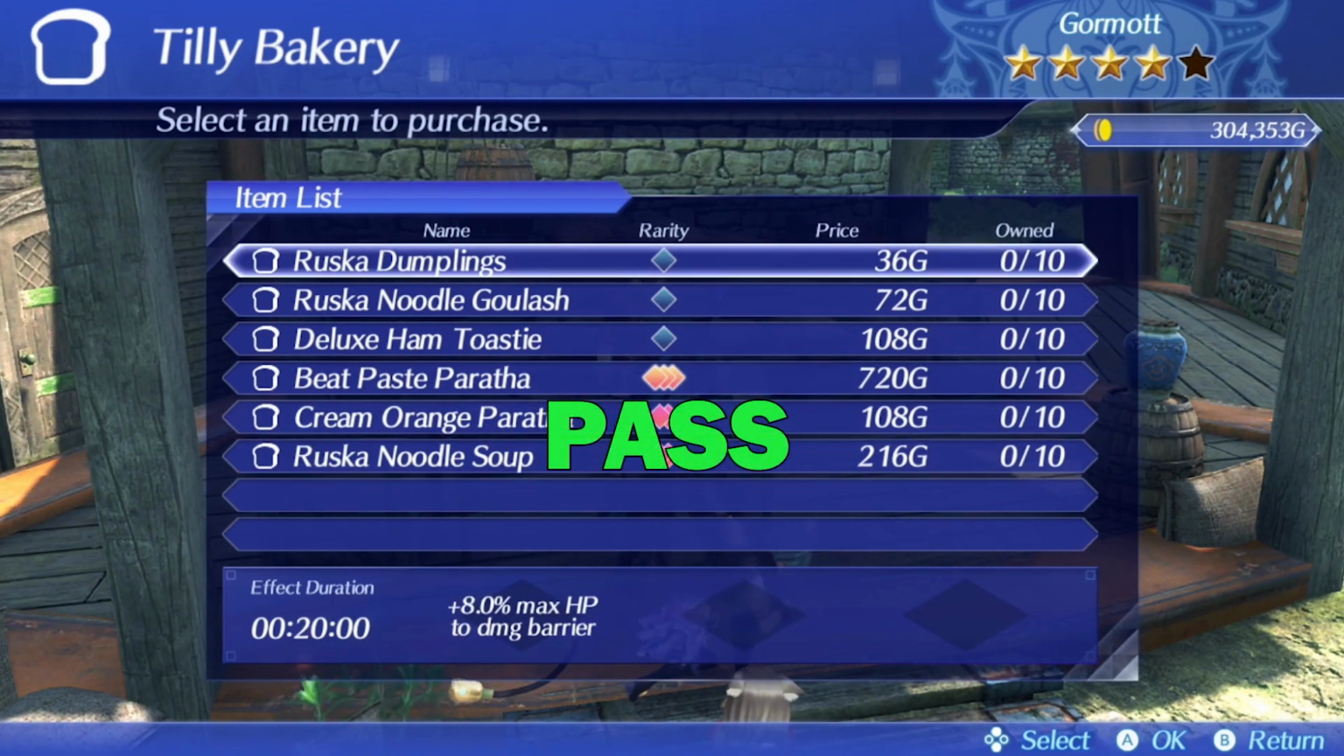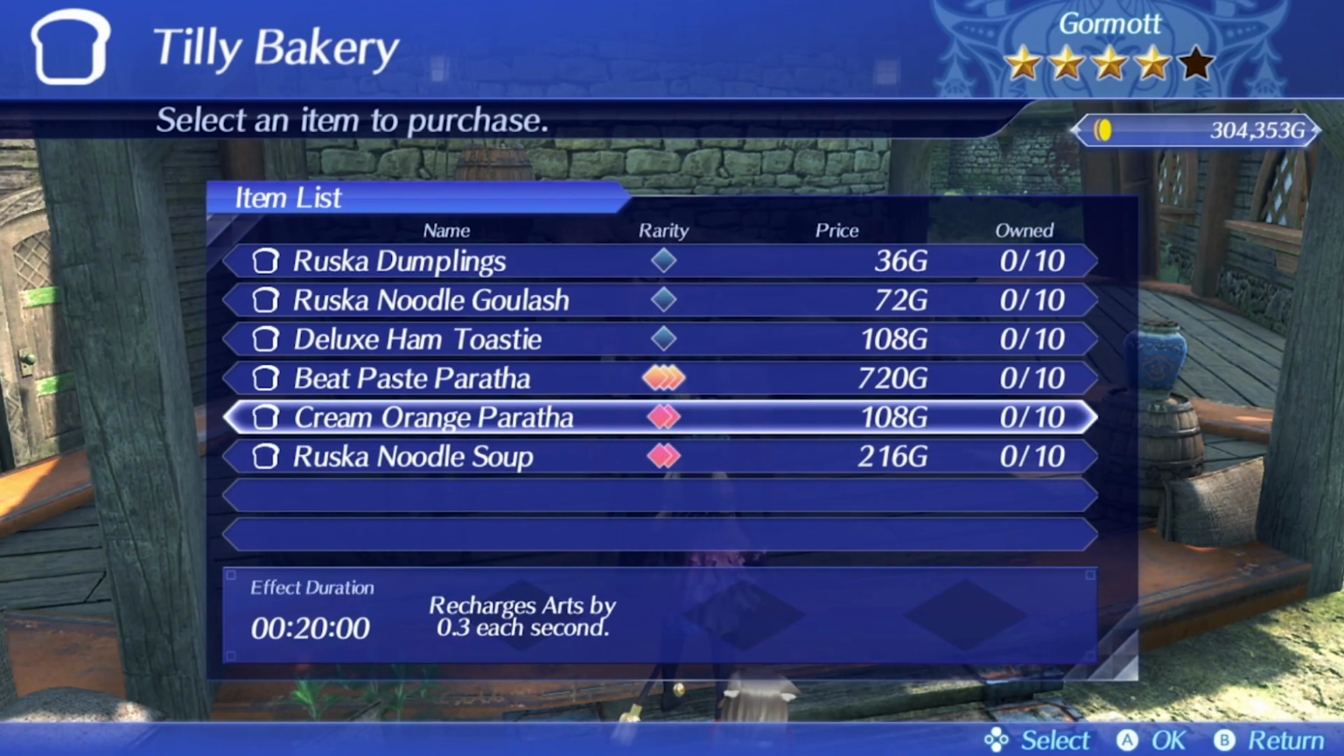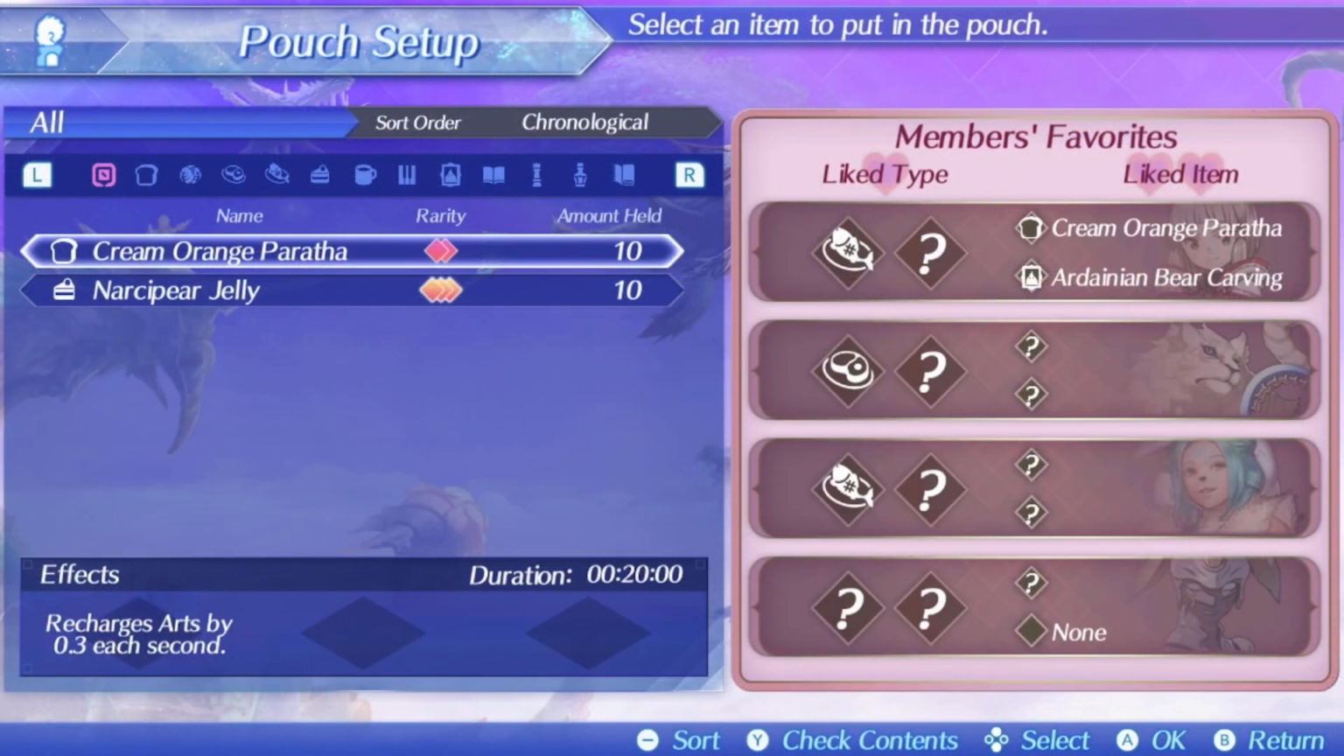It's awesome seeing foods that I specifically have eaten a lot in my life being eaten by the characters in this game. Cream orange paratha is the best.